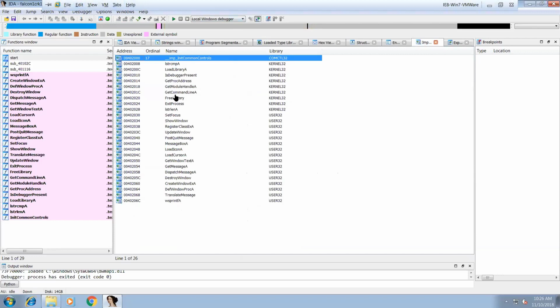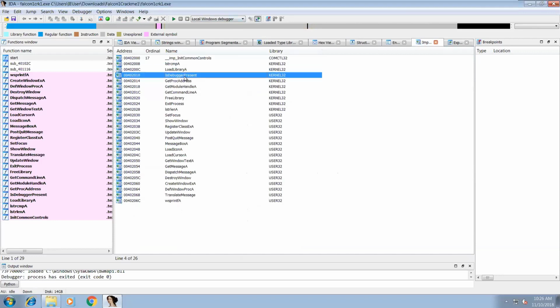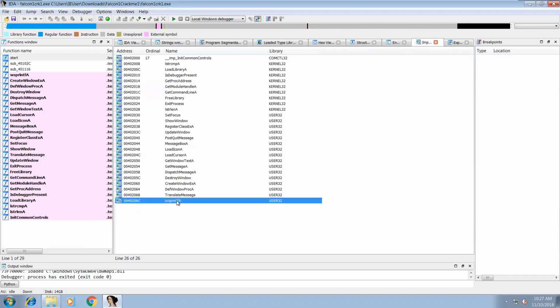And if we look here, we can see that one of the functions is called IsDebuggerPresent. IsDebuggerPresent is a function that, as the name says, checks if the program that you are running, this application, the CrackMe in this case, is currently attached to a debugger. If it is attached to a debugger, it's going to close. That's a nice trick that some applications use.